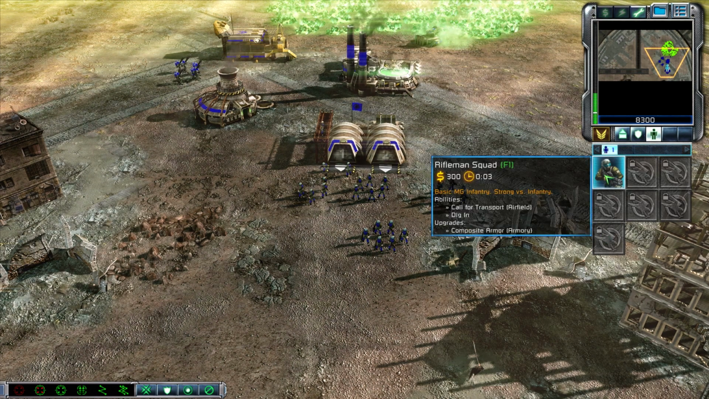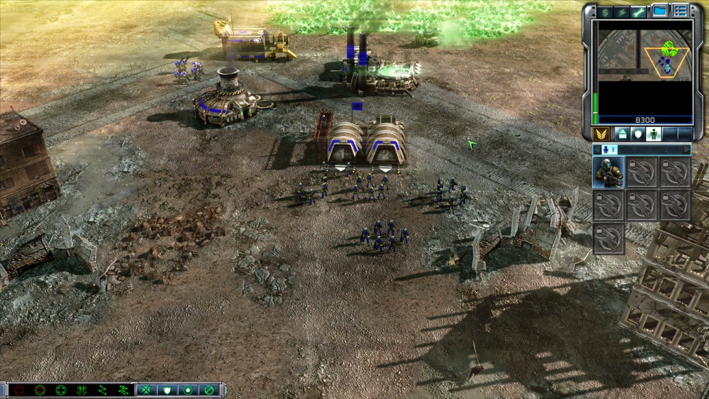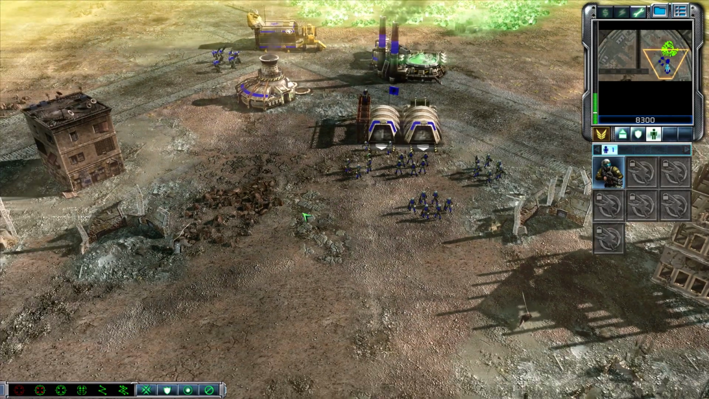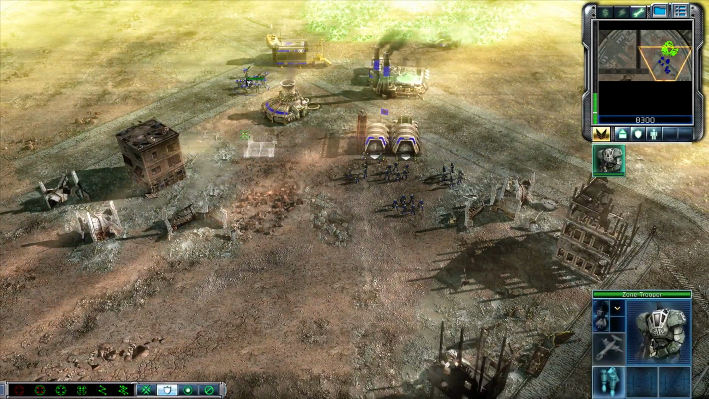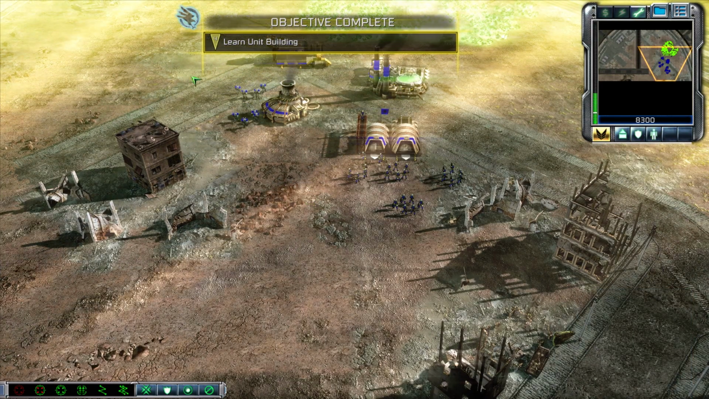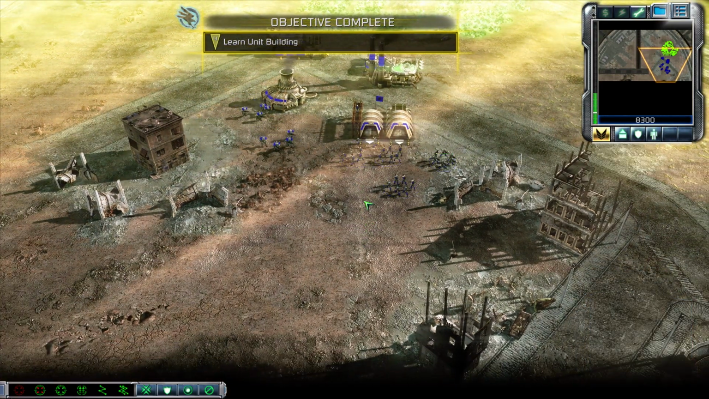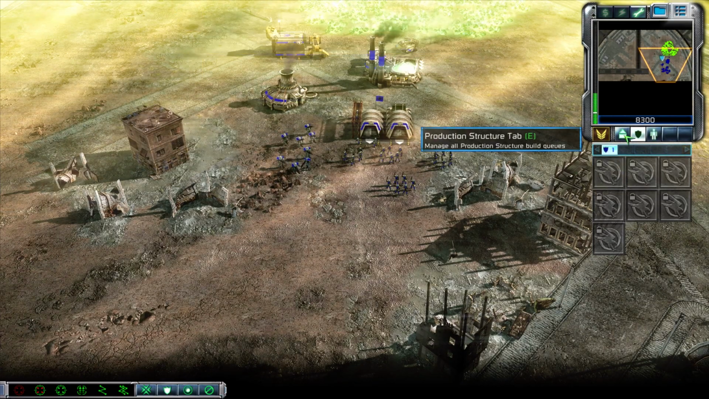Good work, Commander. You've managed to build a base and train a small force of infantry. Now you'll fight a mock battle against another commander. He will command the red team, and you will command the blue team. Objective complete. What's the call? The red team may attack at any moment.